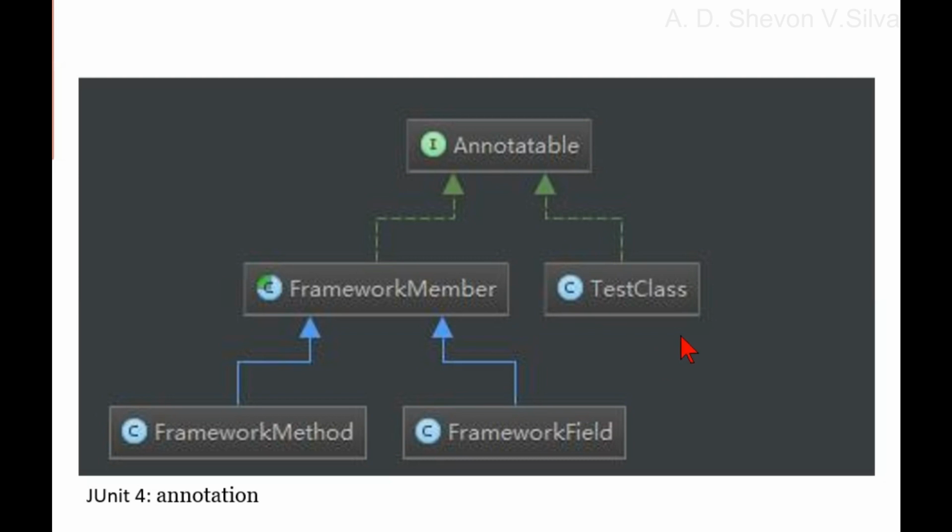Class TestClass wraps a class to be run, providing method validation, annotation, searching.